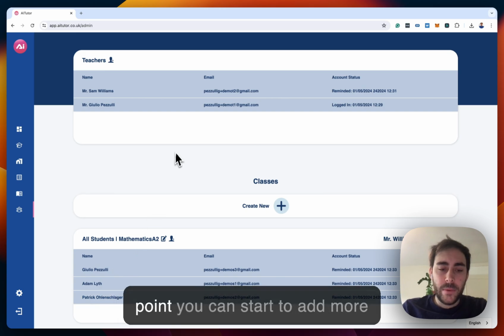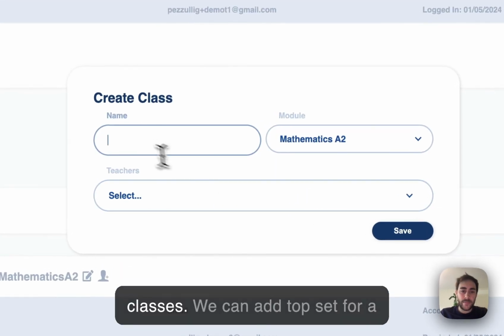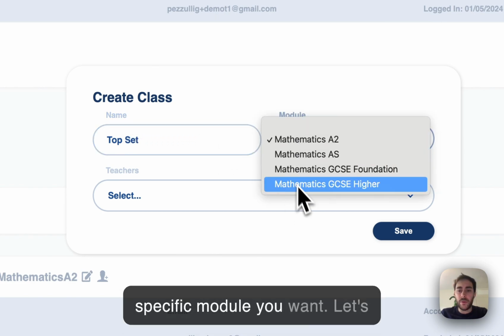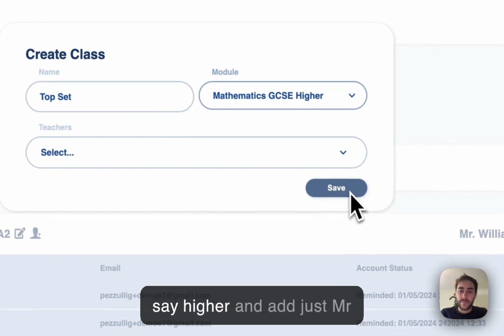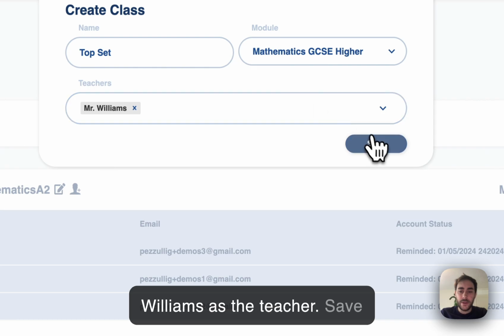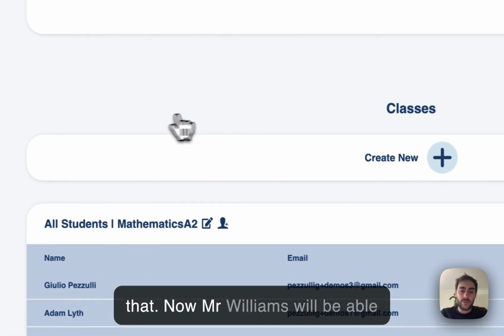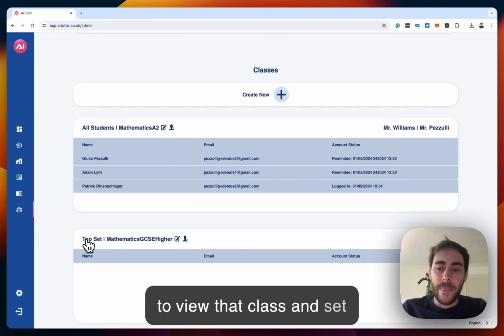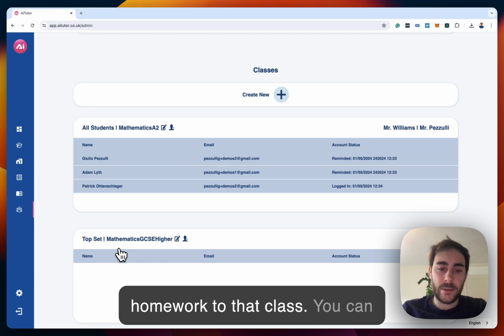At this point, you can start to add more classes. We can add top set for a specific module you want, let's say higher, and add just Mr. Williams as the teacher. Save that. Now Mr. Williams will be able to view that class and set homework to that class.